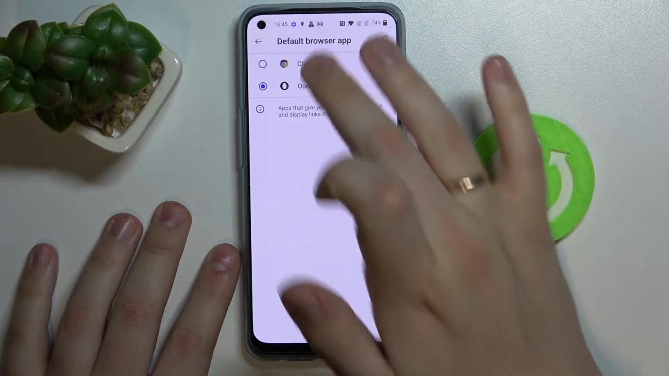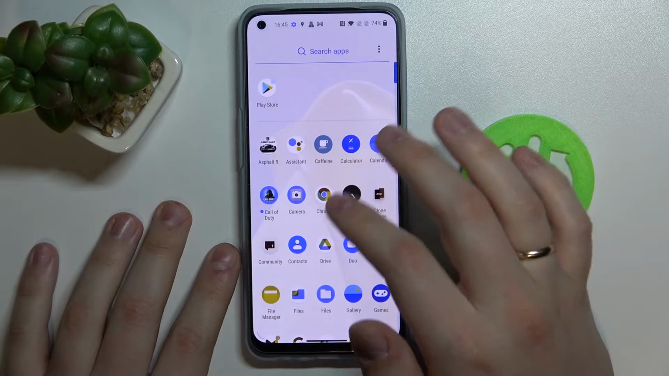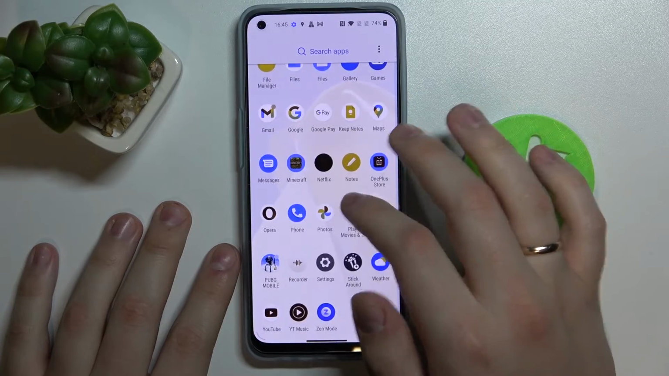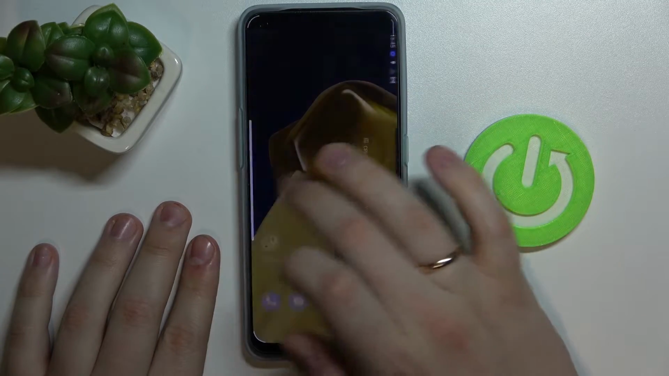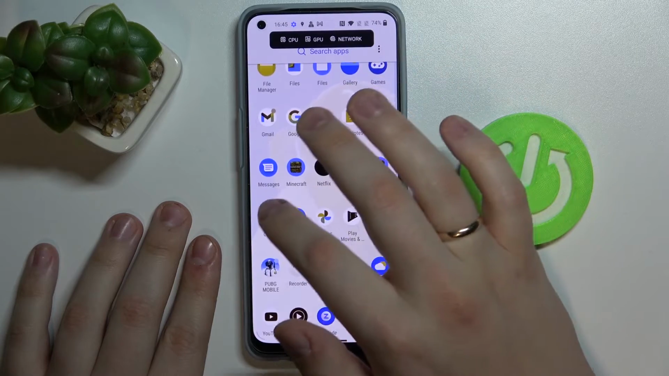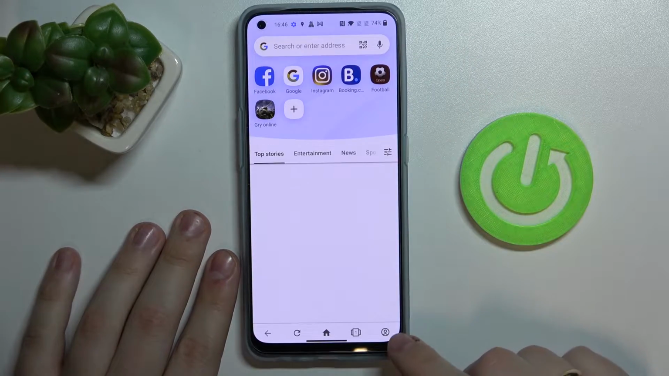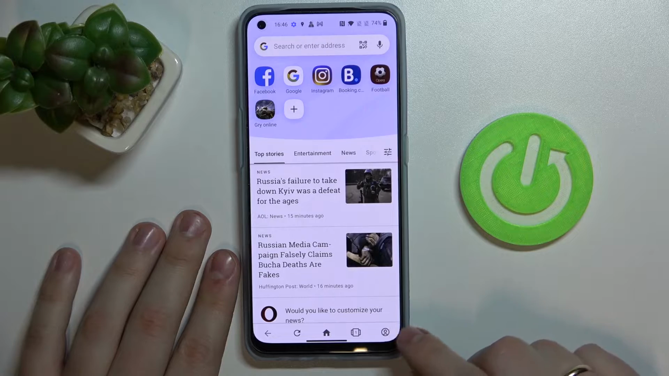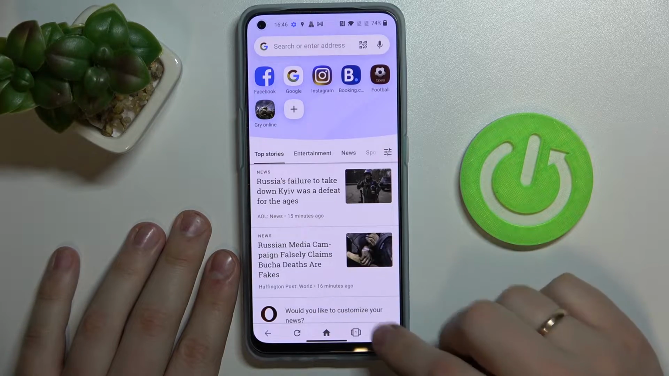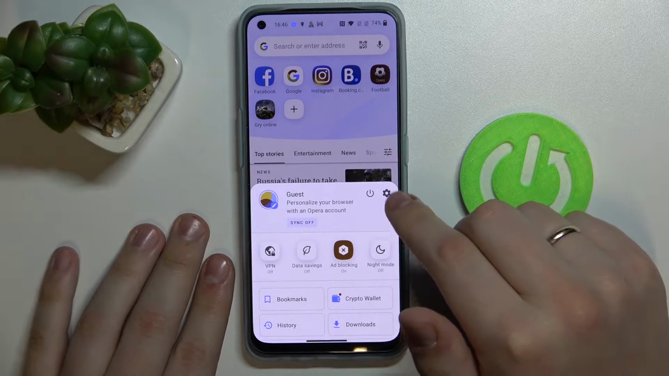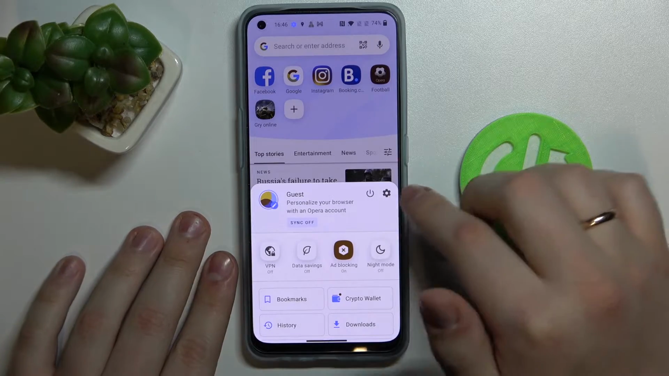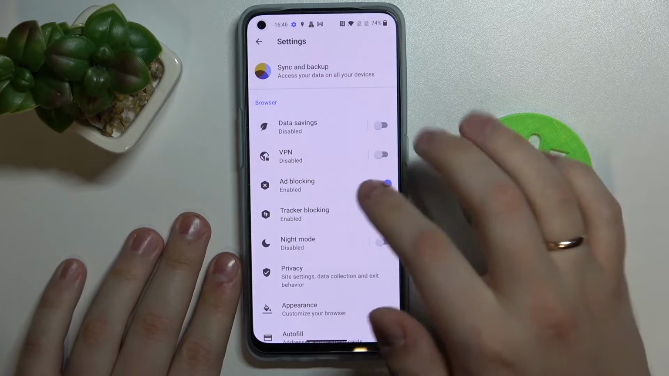And the second way to do that is to open the Opera browser itself. Press on this picture, which stands for your profile. Find this little gear icon, which stands for settings.